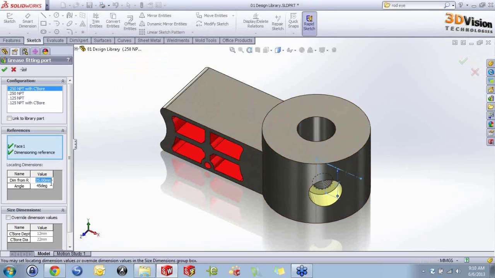As far as location, where do I want this? Up and down from the top. You can do math in here. The whole thing was 50. I can say 50 divided by 2 if I want to put it right in the middle. What angle do you want this set at? 60 degrees, wherever you want to locate it.